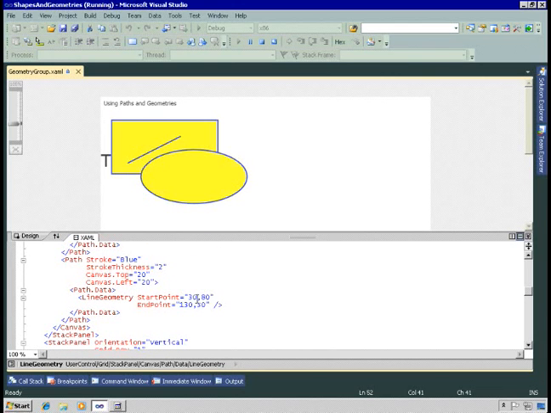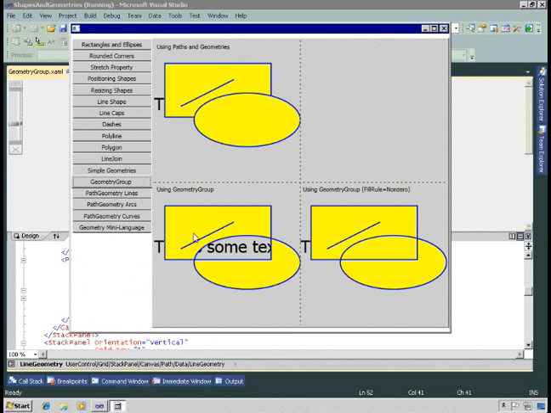So nothing's different from this example and the previous example, except that we have a text block underneath, and in this case, we're using the same fill and stroke, so I could combine these all into a single path element, which is what we'll do next. Here I'm using a geometry group to combine these together. And a geometry group takes multiple geometries and groups them together into a single shape. You can see that because all the borders display.